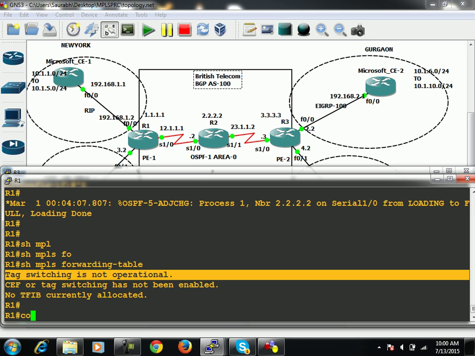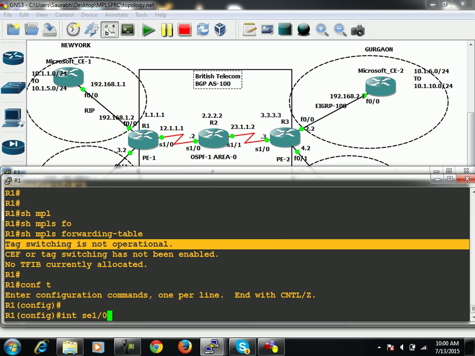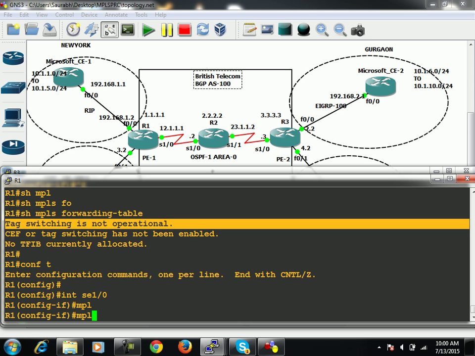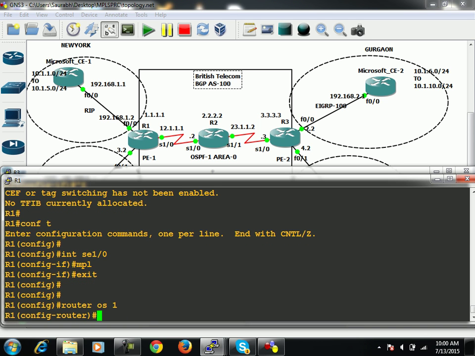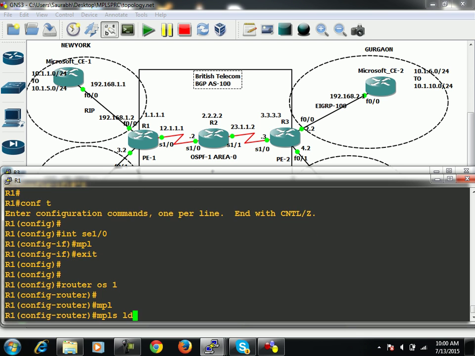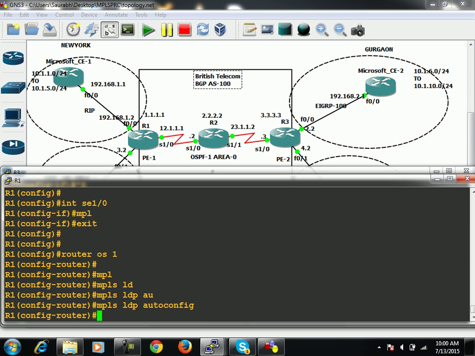To enable MPLS, go to the interface, and then what do you need to configure? mpls ip. But there is another option also available by which you can enable MPLS onto the interfaces of your devices, like under router OSPF 1, you can say mpls ldp autoconfig. Now, the meaning of this command is what? MPLS will get enabled on all those interfaces on which OSPF process 1 is enabled, except loopback interfaces, because MPLS will never get enabled onto loopback interfaces.